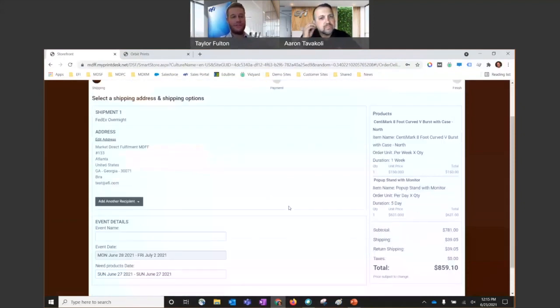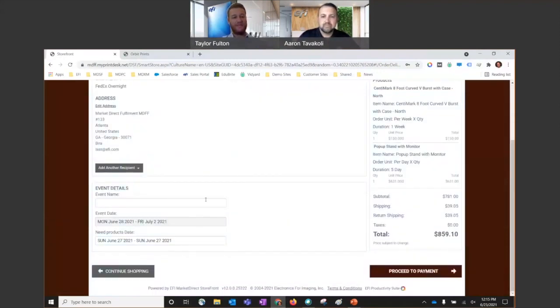And so you're going to see the UI looks very similar to how MarketDirect StoreFront presents products in the shopping cart today. What's different is I have this event details line at the bottom where I can specify the name of the event. So let's say EFI Trade Show 2021. I need it from Monday, June 28th to Friday, July 2nd. So this is viewable but locked because at this stage, that event has been set and I have products in my cart based on that event.